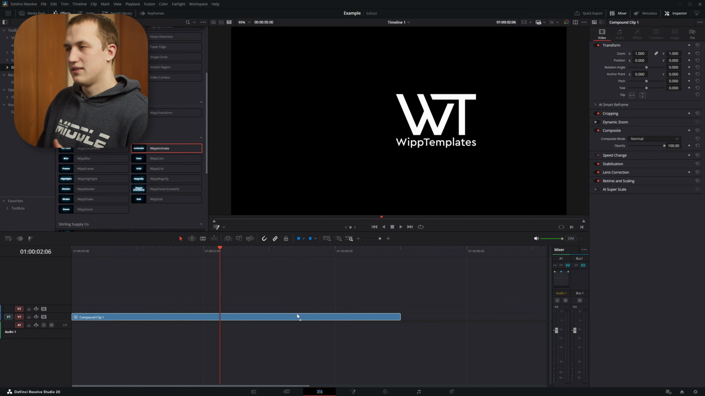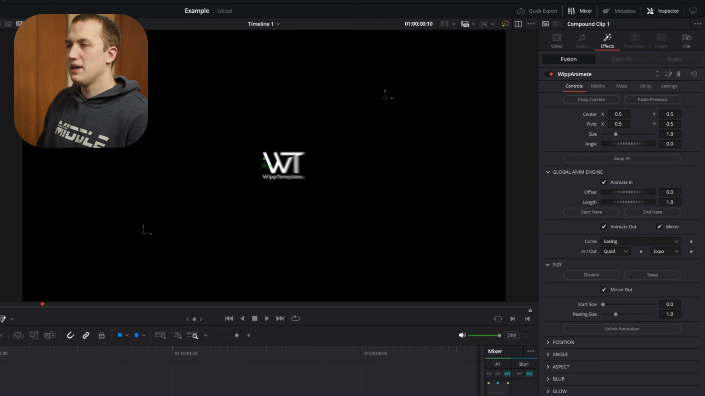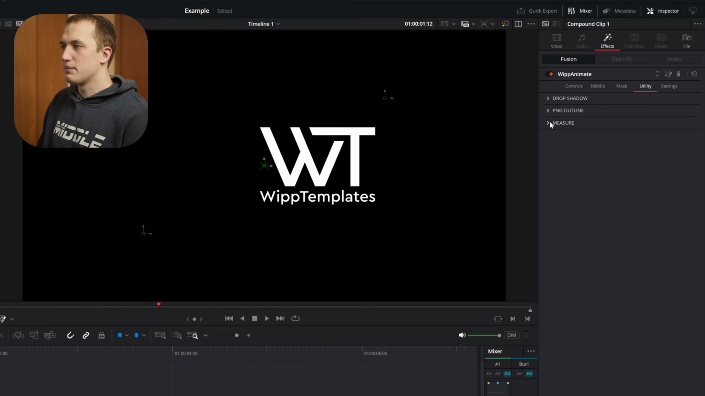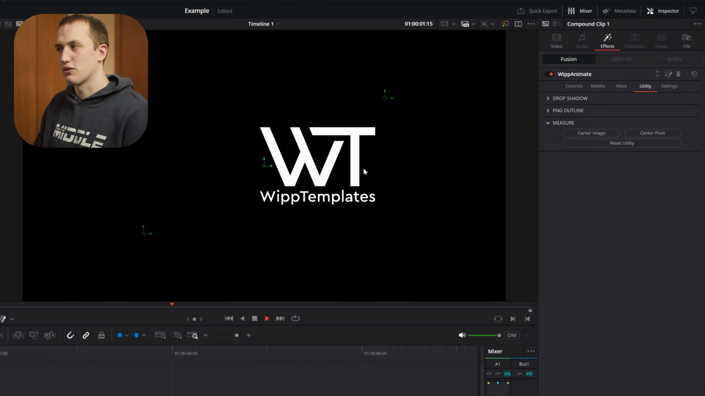If you have that, it works, you can still animate it, but if I do something like the size, it's gonna be animating from the center of the image rather than the center of the logo. So if I come over to the utility tab, come down to measure, what I could do is center the pivot, so that way it puts the pivot control inside of the middle of the logo, and that way the animation now comes from the center of the logo.